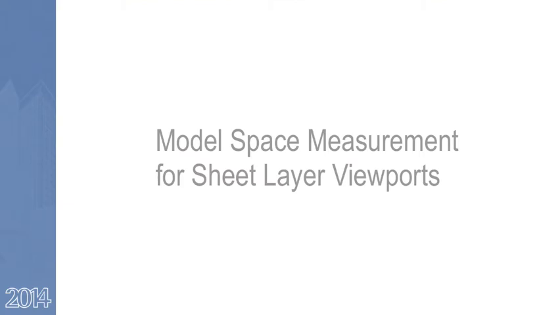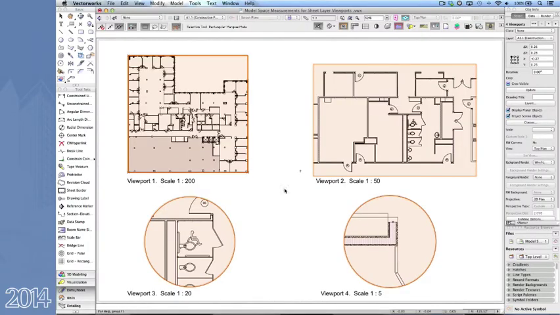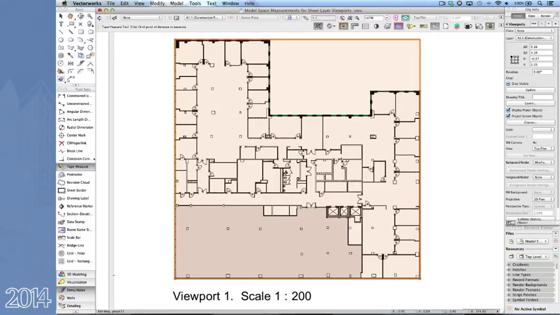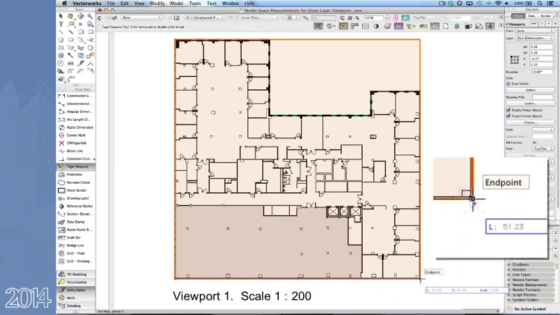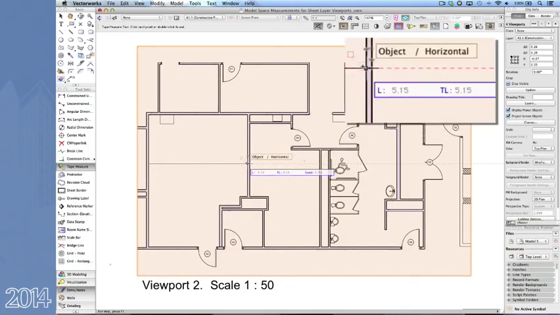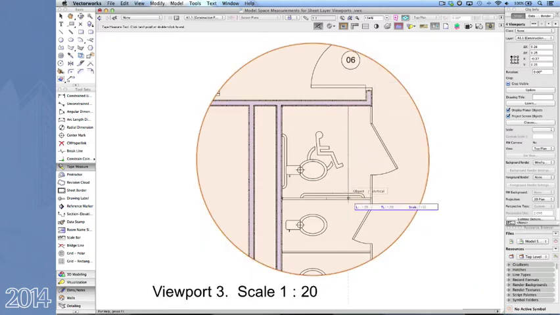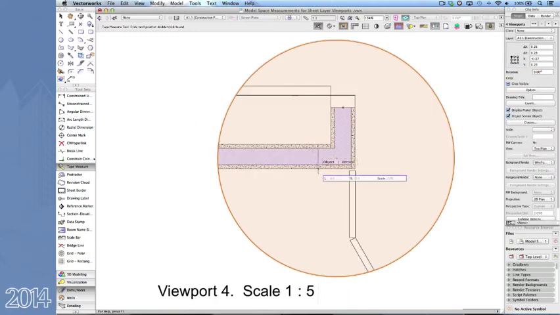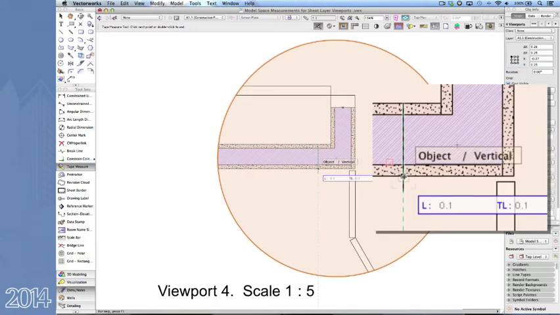Here's another dimension improvement. Model space measurements for sheet layer viewports. Take a look at this sheet layer. Plenty of viewports and all at different scales. Notice how the tape measure tool recognizes the scale of the viewport. Here the entire length of the building reads 51 meters. And this room over here reads about 5 meters. The handicap stall in this bathroom is properly sized. And finally, let's look at this large scale detail. The tape measure tool is now an intelligent tool, making reviewing drawings much easier.